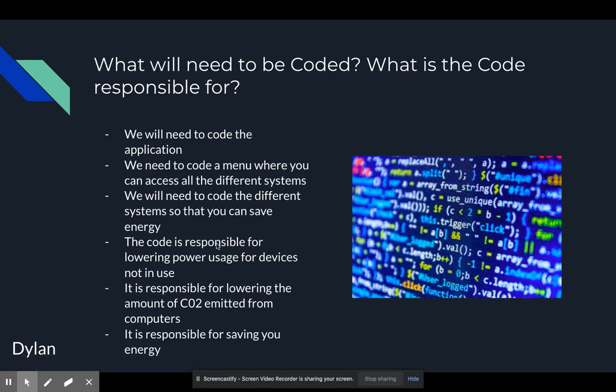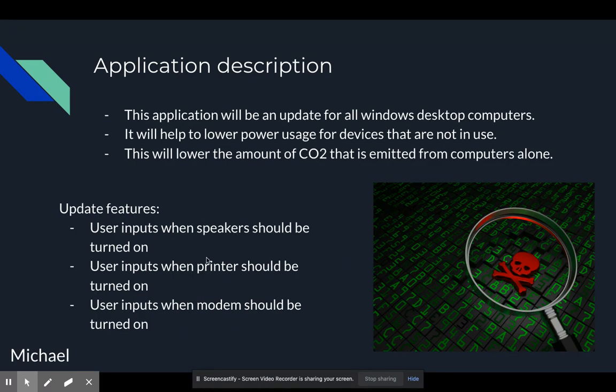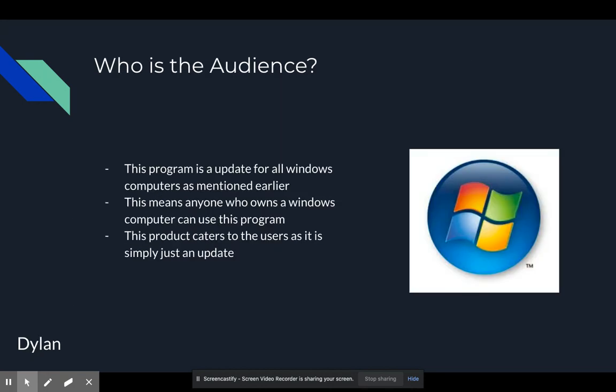So what will need to be coded? What is the code responsible for? We will need to code the application. We need to code a menu where you can access all different systems. We will need to code the different systems so that you can save energy. The code is responsible for lowering power usage for devices not in use. It is responsible for lowering the amount of CO2 emitted from computers. And it is responsible for saving energy. And going back to here too, by lowering the amount of power that is used, you're also saving a lot of money, as well as lowering the amount of CO2 emitted into the environment.